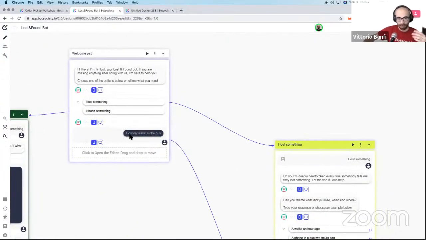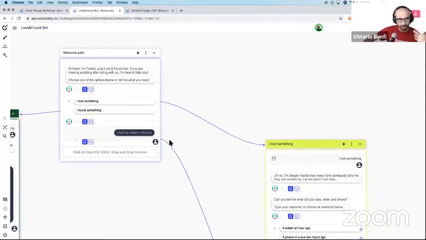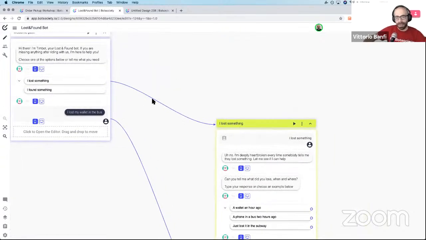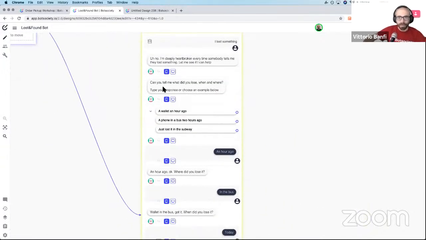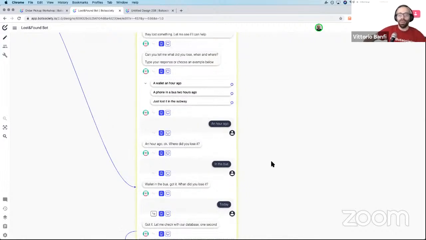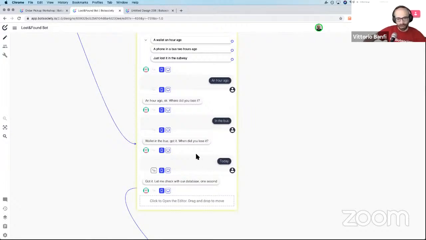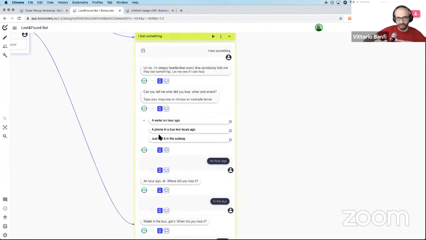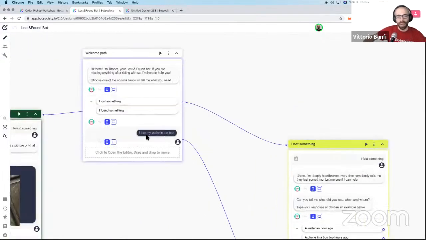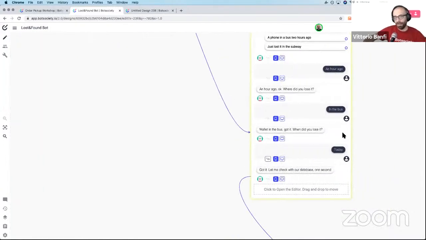Okay, so for example, just to give another example of that, in this case, my lost and found bot is asking, okay, can you tell me what did you lose, when, and where? And so the user can just say, an hour ago in the bus, what did you lose, a wallet, stuff like that. Or you can just say everything in one go. I lost my wallet in the bus. Boom. And then I skip to that point.